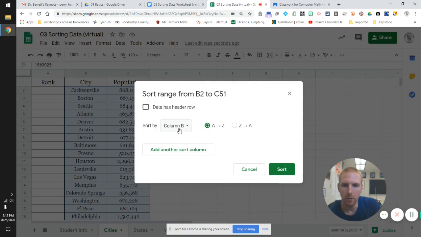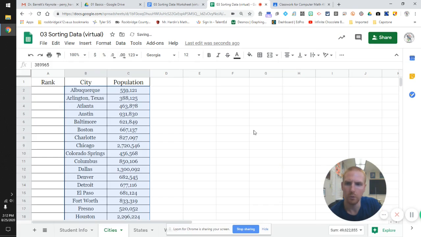All right, so I want to do column B. We've got data in columns B and C. That's what I've highlighted, so there's our two options. Column B is by name. Column C is by population. We'll do that in a second too. So I'm going to do it by column B, and I'm going to do it in alphabetical order, so A to Z. Now, if I wanted to, I could start at the end of the alphabet and go the other way. But I'm going to start with this and sort it out. Okay, so there they are in alphabetical order.